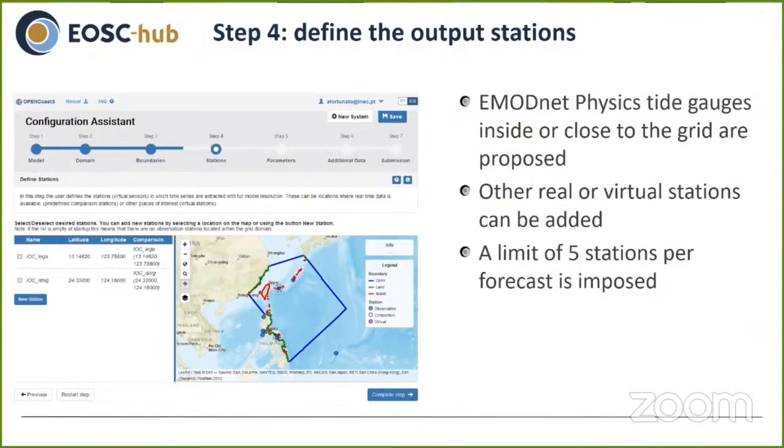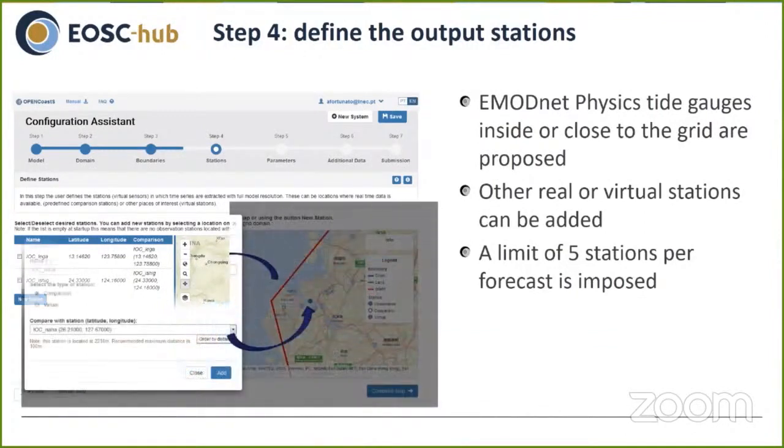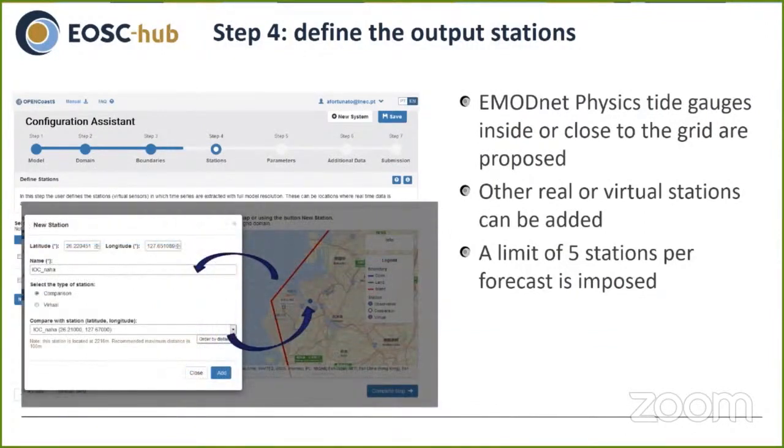Those stations are shown as blue circles on the map. Those that are inside the grid are further circled with a dashed line. You can choose these stations by simply ticking the boxes. In addition, you can specify your own stations.